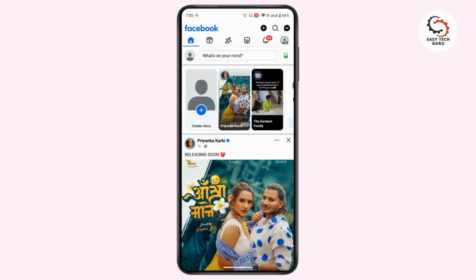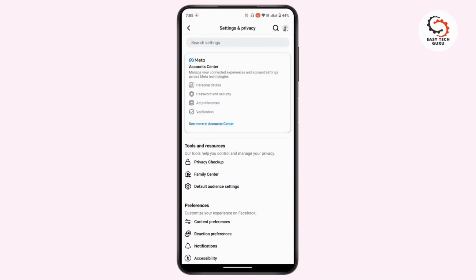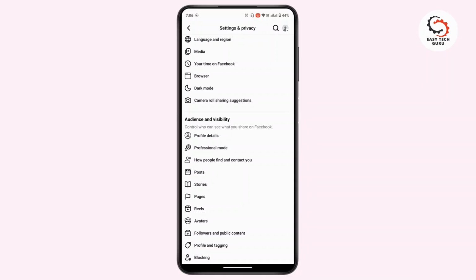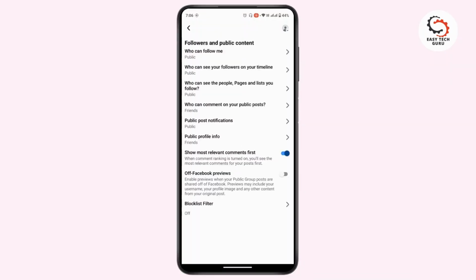Once you're here, tap on your profile at the top right with the 3-line icon. That's going to land you on your menu page. Here, tap on the settings icon at the top right. Once you're under settings and privacy, scroll down a bit and head over to the audience and visibility section. There, tap on followers and public content.